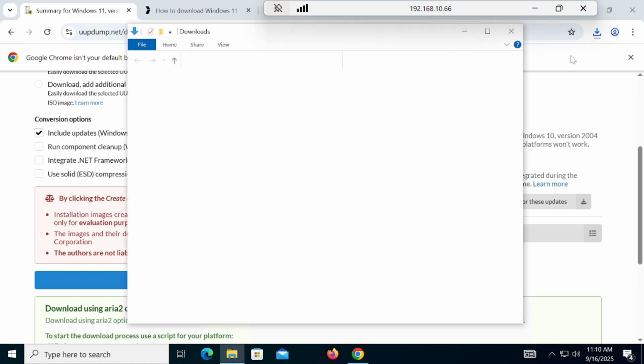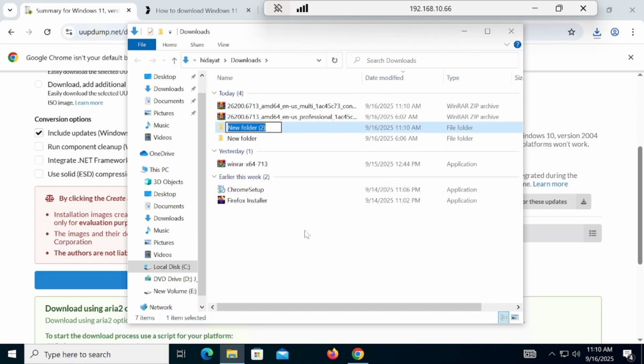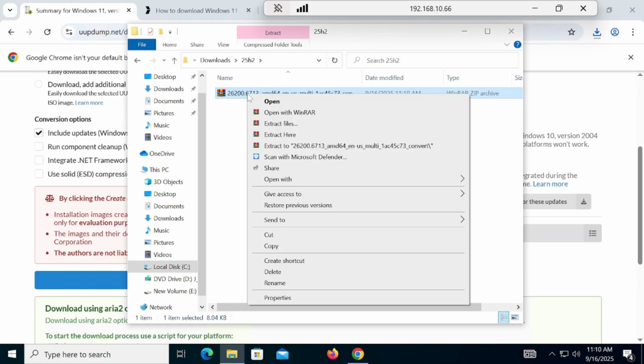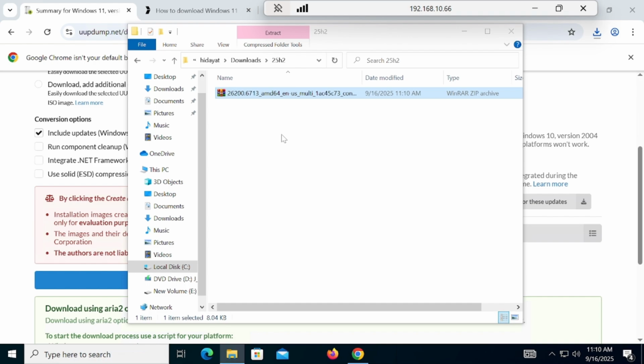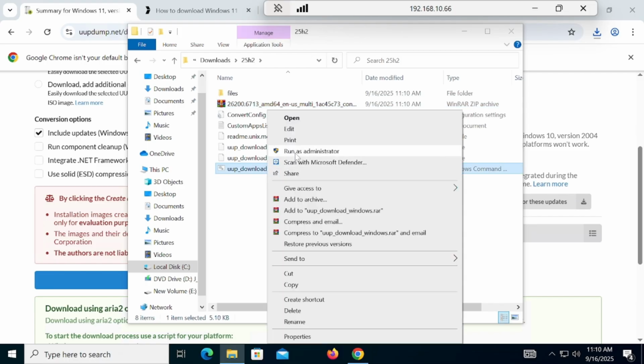Now what will be the second step? You have to create a folder. Remember that the name of the folder should be without space. You can give the name 25H2, and then move this package into this folder. Once it is there, you have to extract here. Once you click on extract here, click on this file and run as administrator.